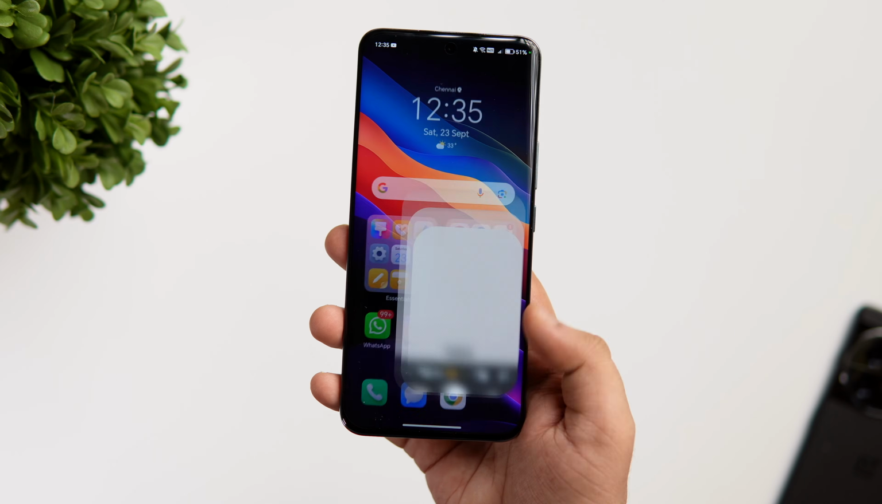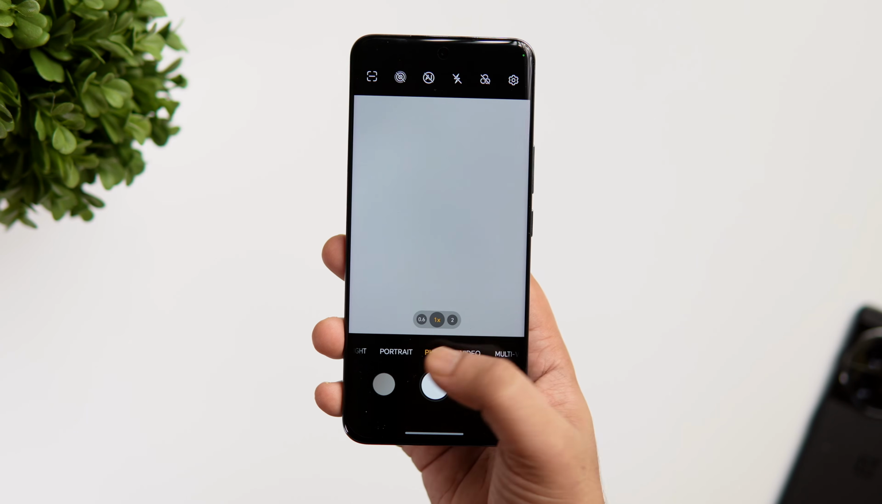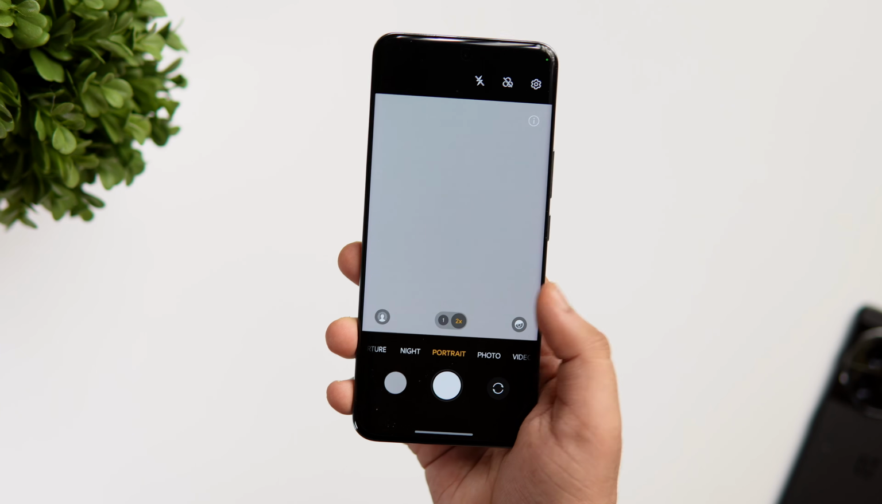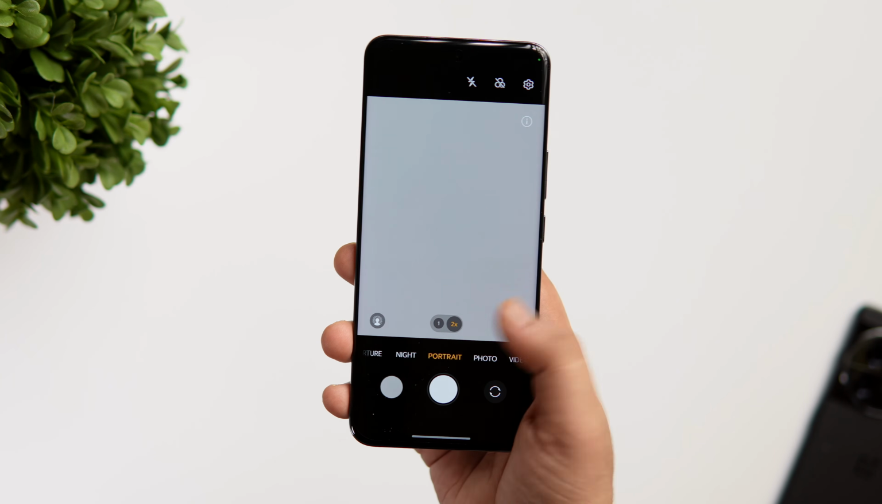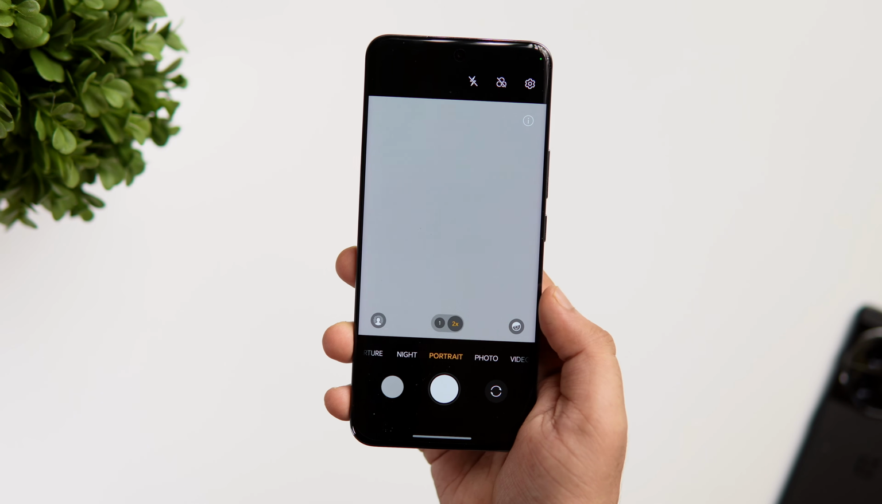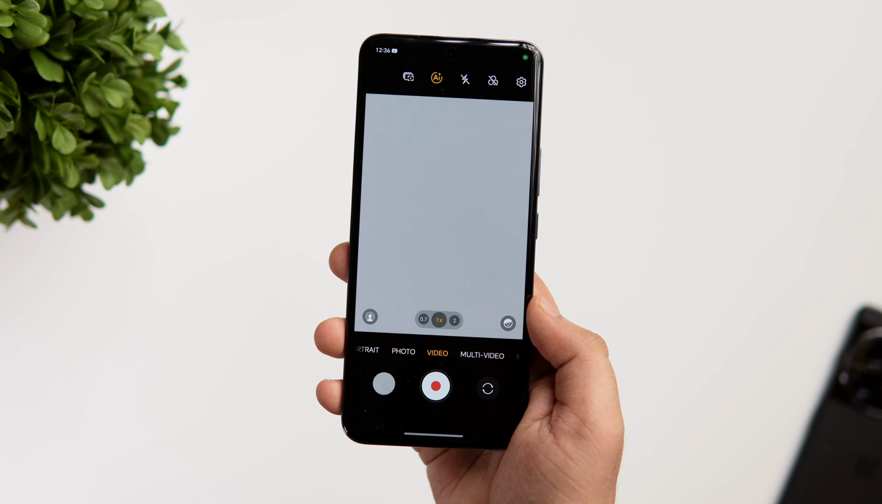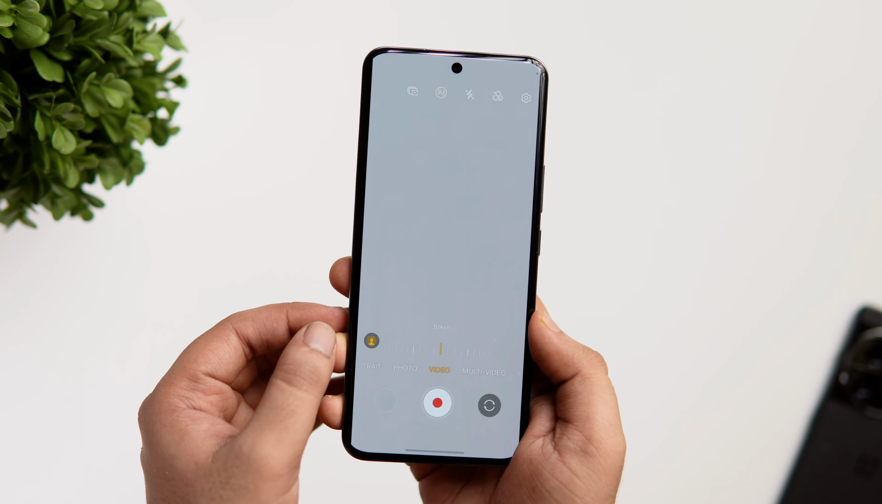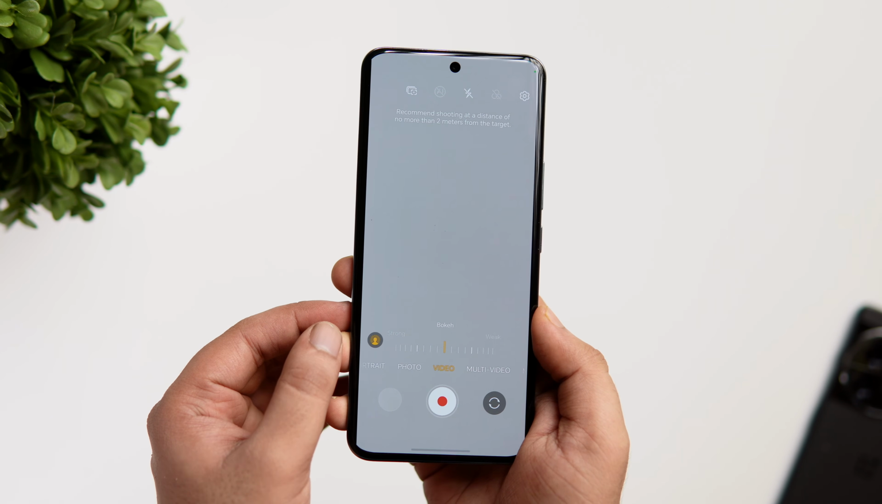Next, let me show you some interesting camera features. If you want to take portrait pictures on this phone, then I'll suggest you to use this 2x mode instead of 1x for better portrait with nice blur effect that looks really good. Not only this, you can also shoot videos in portrait mode. You just need to tap on this icon that is on the left and it starts recording videos with some nice blur in the background.